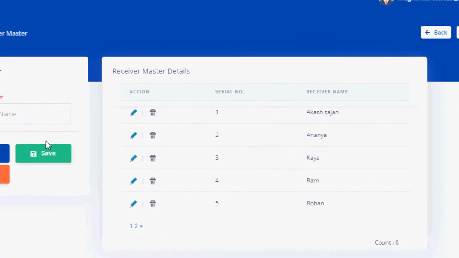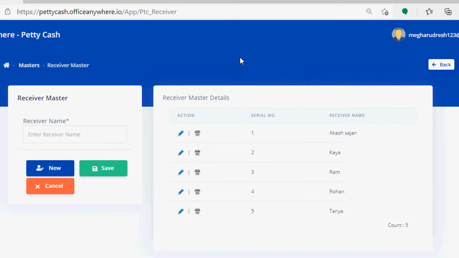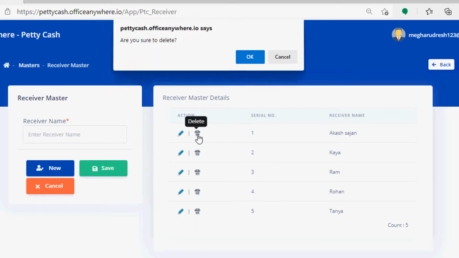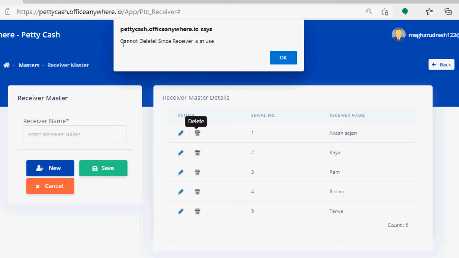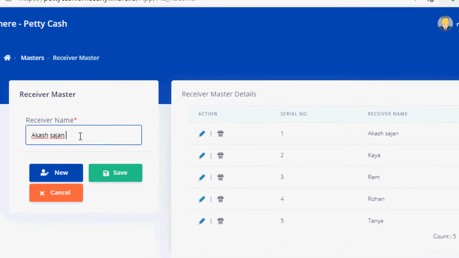Deleting any of the masters is very simple. Click on the dustbin icon next to any master entry. The system will delete the entry if you confirm the deletion when it prompts you. However, if you have used any of the master entries already, the application will not delete the entry. If you want to edit any master entries, click on the pen icon and edit the entry.